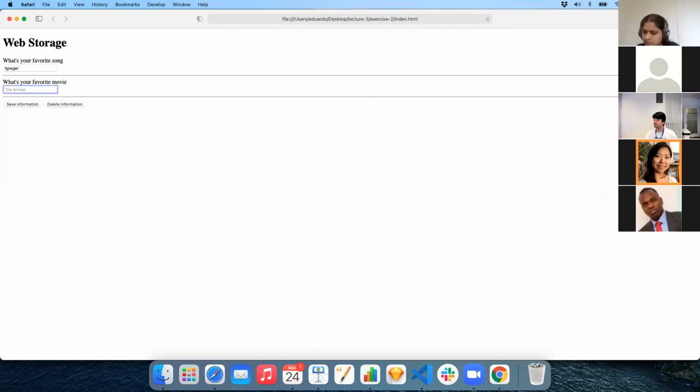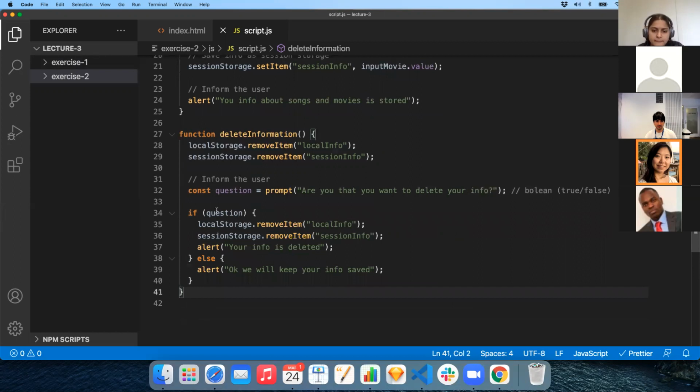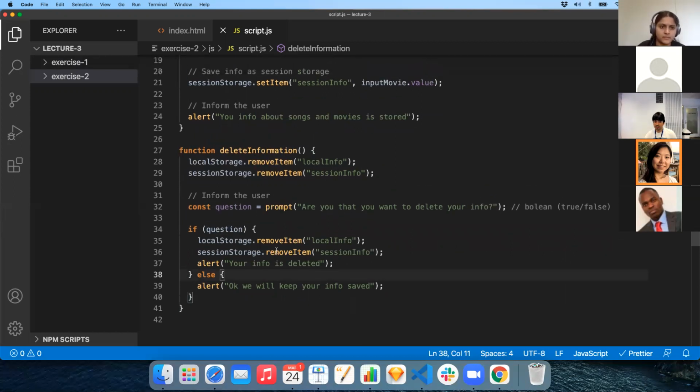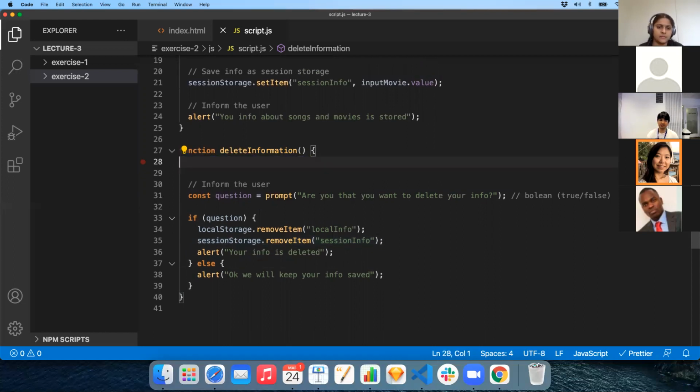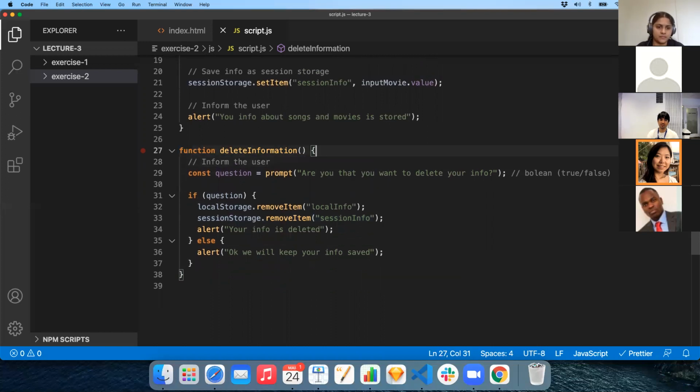Eduardo, you deleted the info because you left it at the top. What? Sorry. Right at the beginning of the function, you left the remove, so you would delete it automatically. Oh, wow! Nice catch. Congratulations. Yes, you are 100% right. Congratulations for that one. Thank you. So let's try it again.